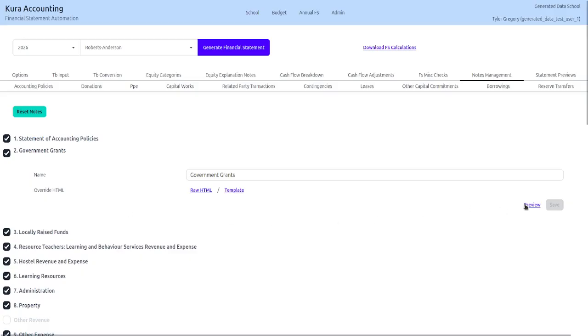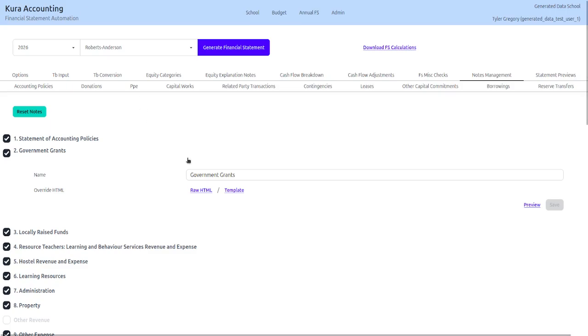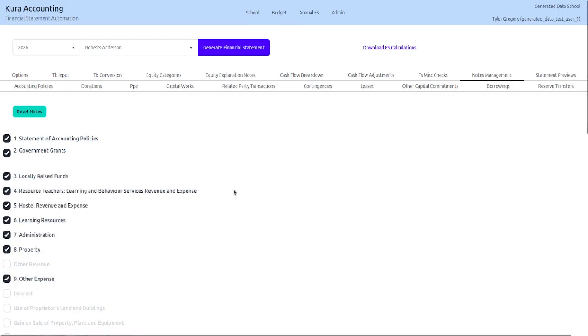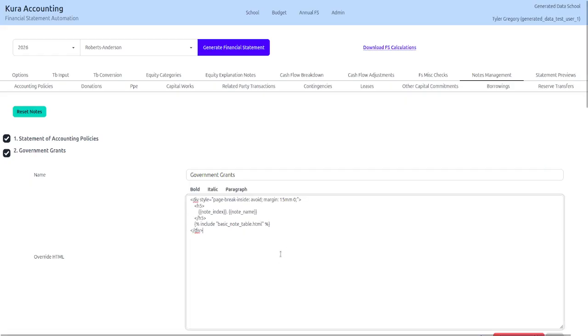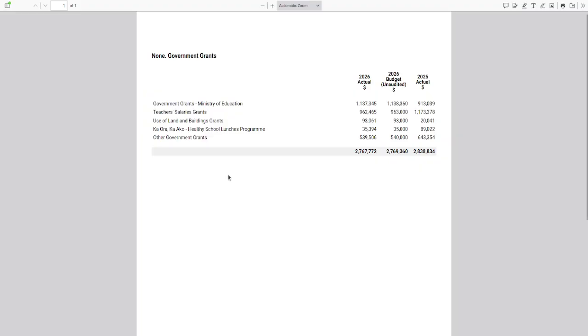Notes can be previewed. The underlying HTML that generates notes can even be overridden where needed. If, for example, a school has a specific disclosure it needs to make, this is a useful feature. The user gets the software's generated HTML as a starting point, and it can be tweaked and added to as necessary, and previewed as changes are made.